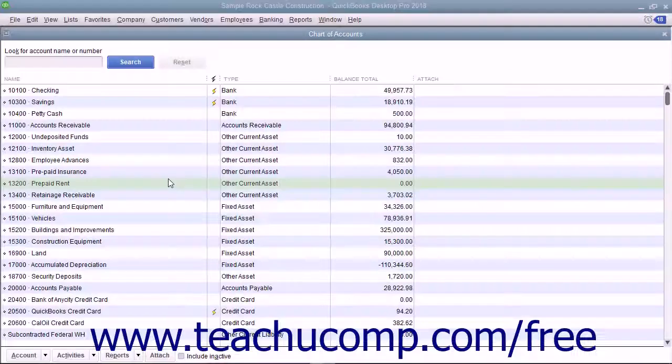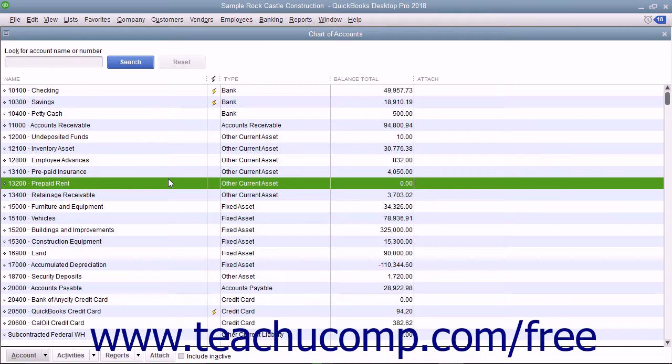The other current asset account type tracks assets your company expects to use up or convert into cash in the next year. Other current assets might include short-term notes receivable or prepaid expenses. Your inventory account is an example of another current asset.